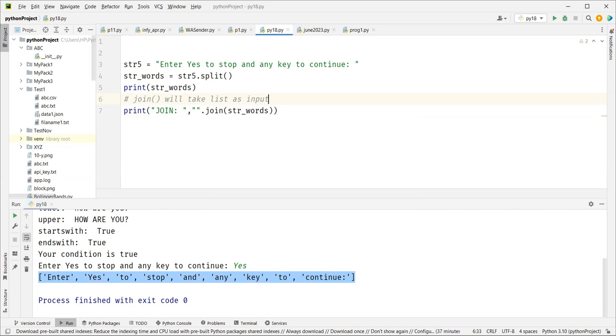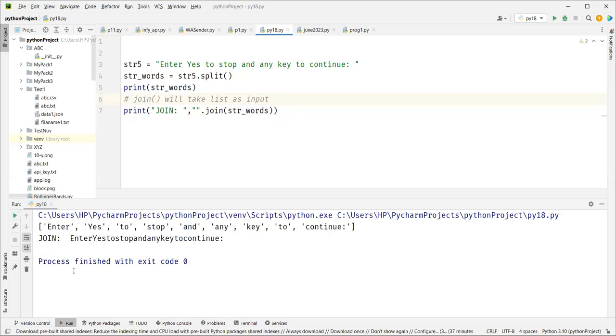As input. Join will take a list as input. Now when you run it, see what happened? Enter yes to stop, right? It has joined, but the space is gone. It has joined them together.